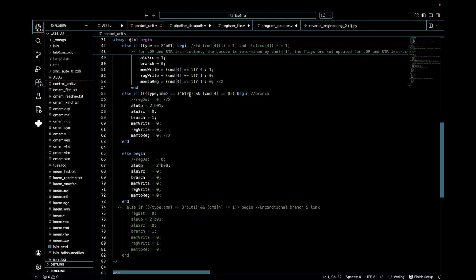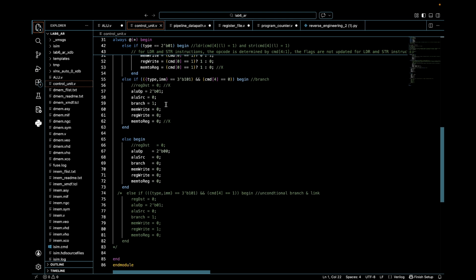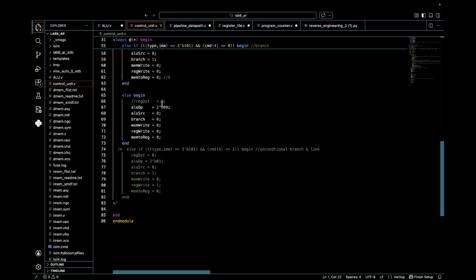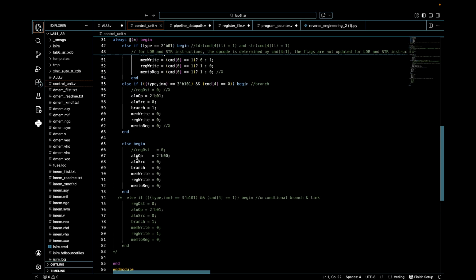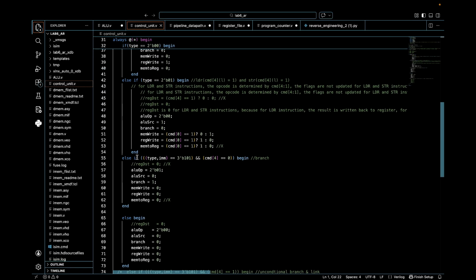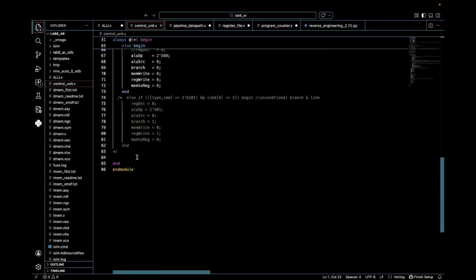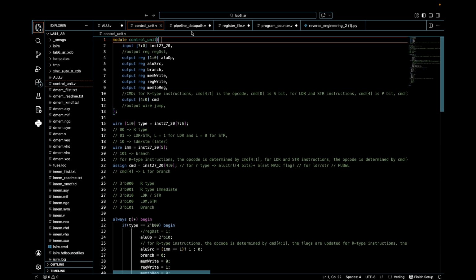This indicates branch instruction, as you can see, 101. So here the branch control signal is just going to be 1, and all the others are 0. And for debugging purposes, we have commented this out, but for branch and link, reg write is also going to be 1 because we are going to write to the link register, in particular register number 14. So we are going to write the return address to that particular register. So this is a quick summary of the control unit.v.